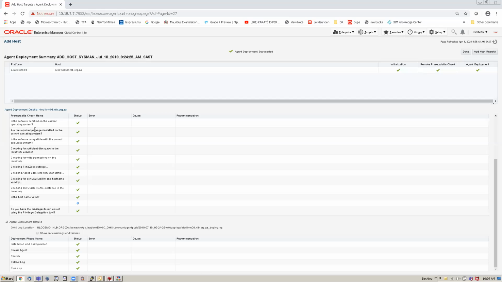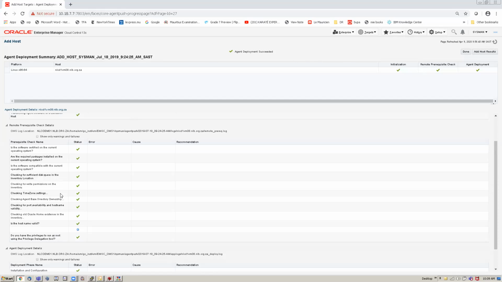Right, so it checks all the required packages are installed, the software is compatible with the OS, disk space, the right permissions, and so on, right? So all these prerequisite tests are done before it goes to the next step. If in between you have a problem or an error, it stops there, and you have to go and sort it out in the background and come back, right?